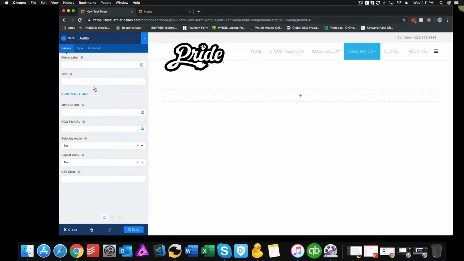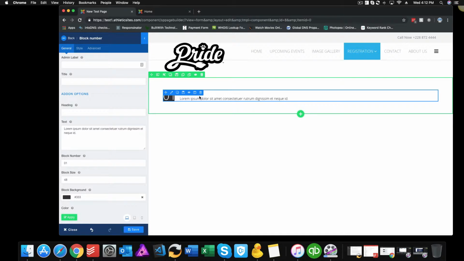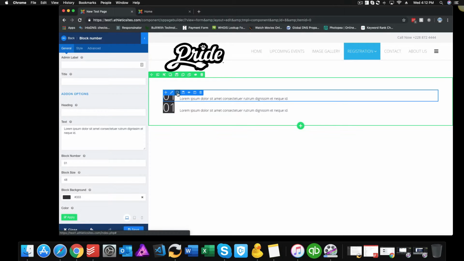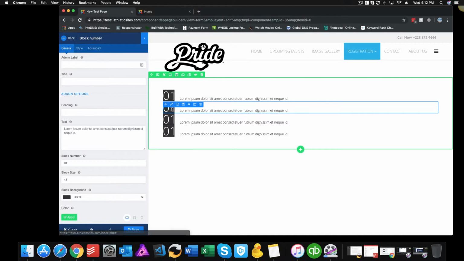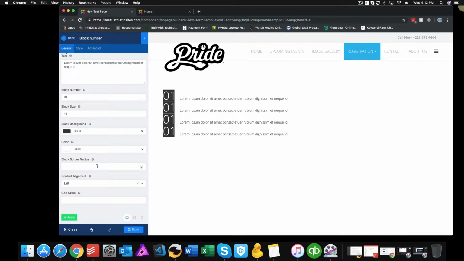The next thing we're going to look at after audio is the block numbers. Block numbers are kind of fun and nice. So let's say I have 3 or 4 things I would like to highlight. Here's number 1. I can actually just duplicate that by clicking this little clone button here. See where it says clone add-on? So I'm going to clone that, and then I'm going to change these to 2, 3, 4, 5. And that's very simple to do.